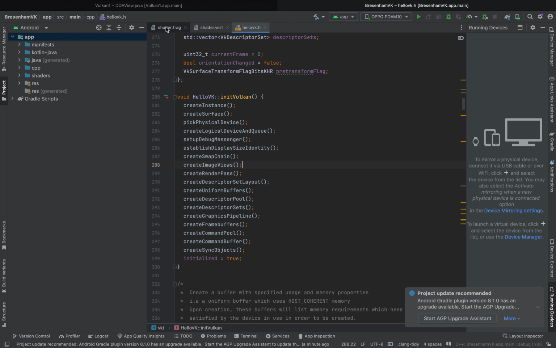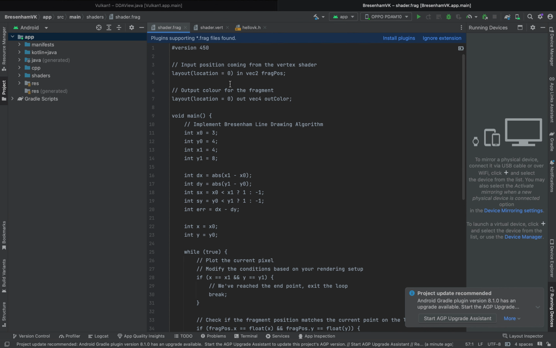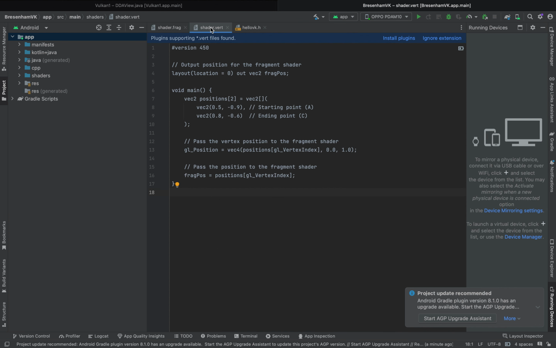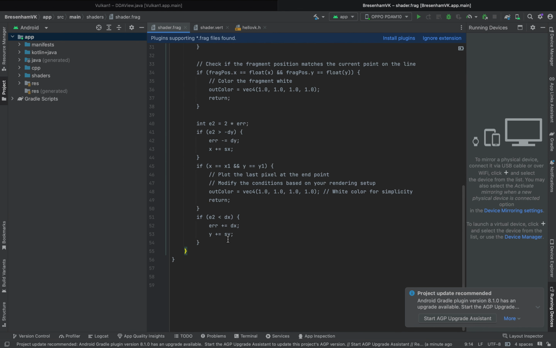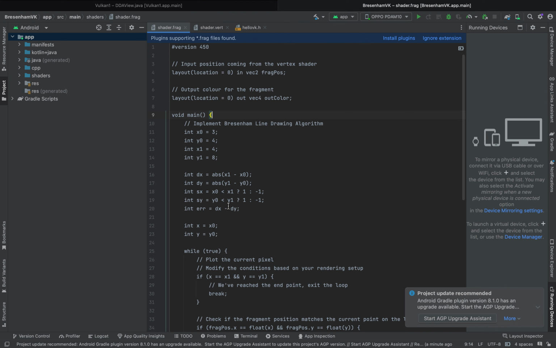So I'll go straight to the shader.fragment. In our shader.fragment, we also have our shader.vertices. In our shader.fragment, we have our main here. All our code is inside our main. What I've done is that we have started by implementing the Bresenham line drawing algorithm. We have given it a starting point of 3, which is x0, and 4, which is y0, and ending point of x1 which is 4, and y1, which is 8.